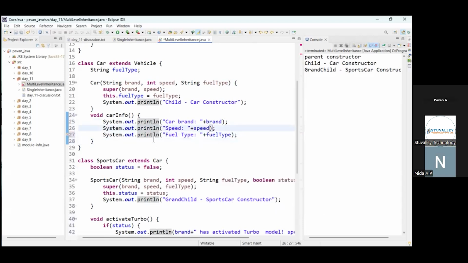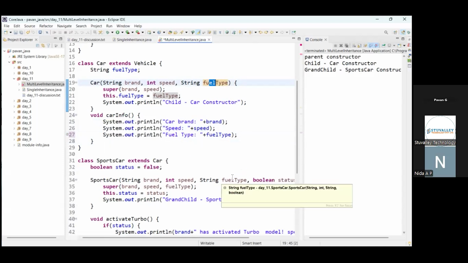So for this class, we have car brand, speed, and fuel type, which is what we are collecting over here. In that, we will be passing the brand and the speed, which means whichever brand we are sending will be sent to the parent class. The rest, fuel type, will be with the child class. Is it clear?